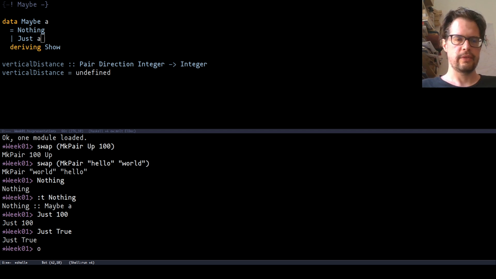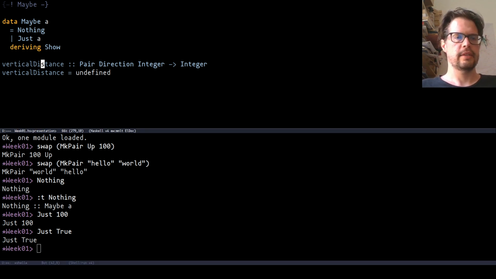So let's say we want to write a function that, given a pair of a direction and an integer, returns the vertical distance. This means that if it's up or down, it can return a number. And there's a question about what to do if it's left or right. So let's see how we write this. We write it by pattern matching. We can say vertical distance of a pair: if it's up and we have a distance, then we can return a distance. Vertical distance, pair down, we have a distance, so we can return a distance.